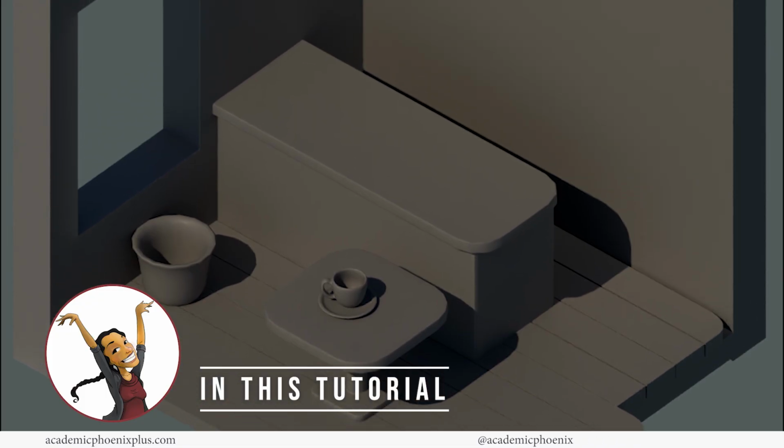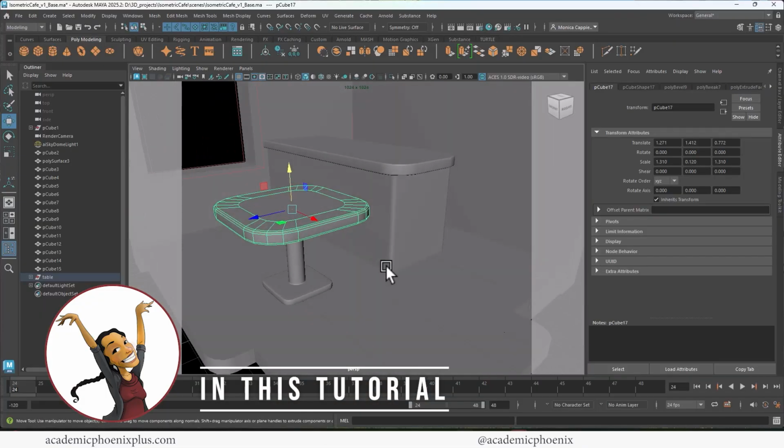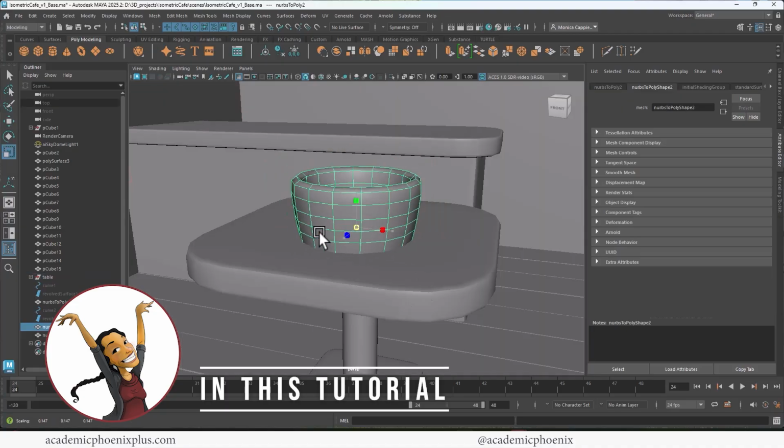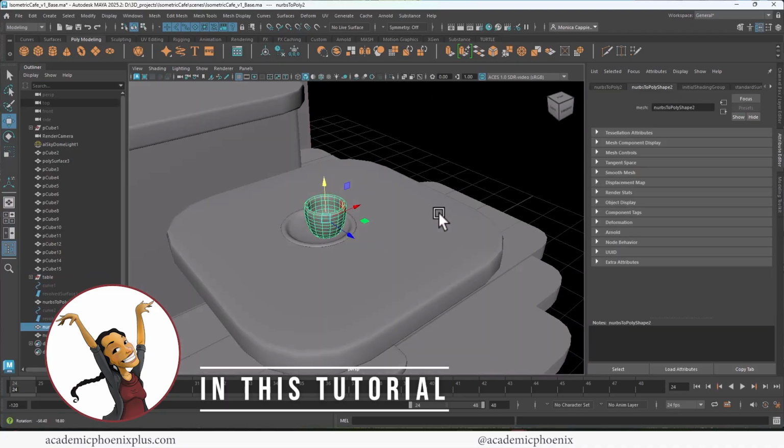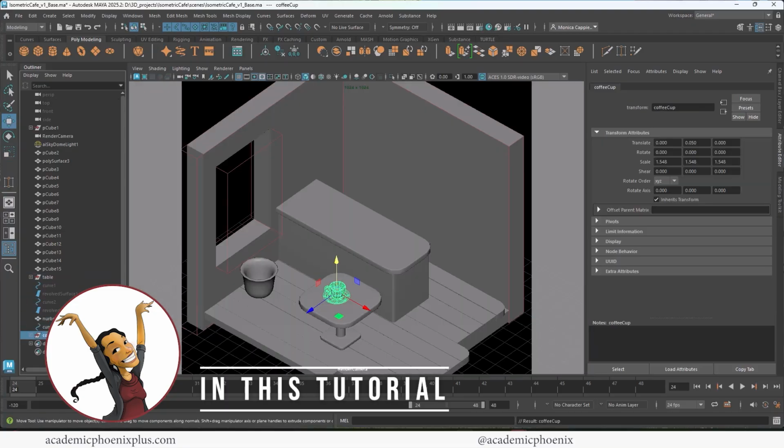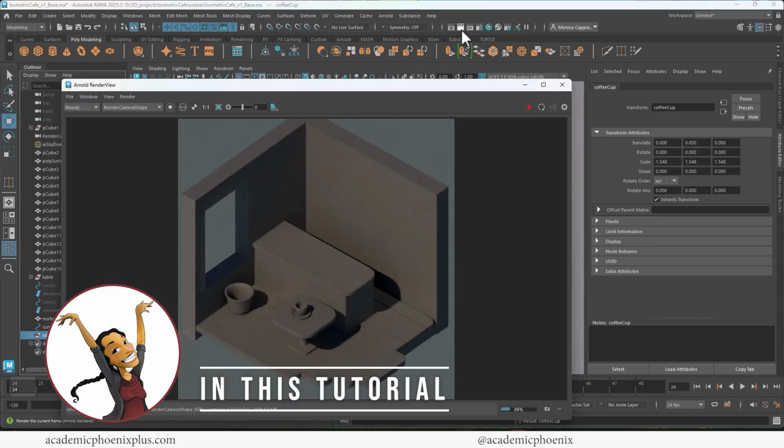In this video tutorial, we're going to cover how to build a cute cat cafe, but instead of a regular realistic one, I'm going to make it more stylized and also isometric. It's going to be a jam-packed tutorial, so let's go ahead and get started.